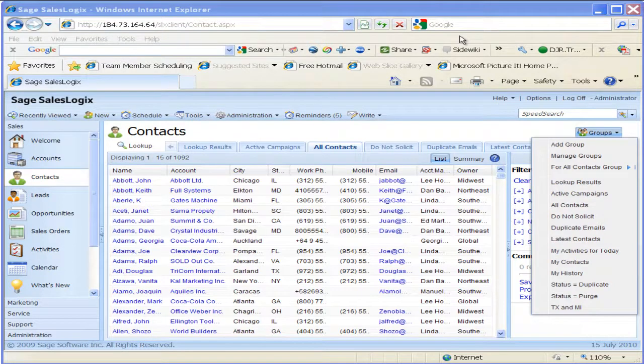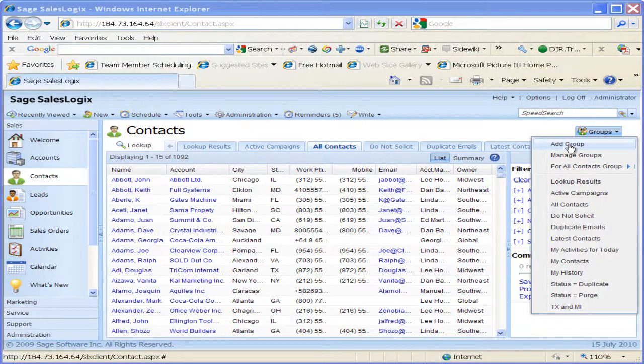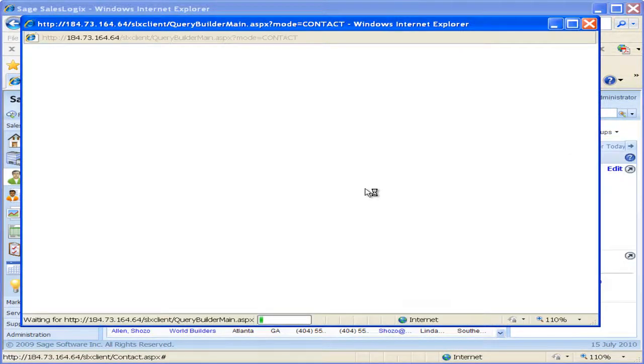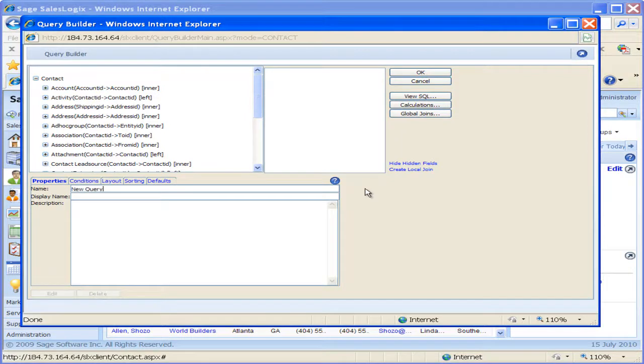Okay, so here we are. I'm in my web client on the cloud right now, and so we're going to look at building a new group. So I'm just going to add a group here. So our scenario is that we're going to build a group of everyone in Texas that is an active contact. However, we don't want a few of those contacts in our group. So first I'm going to build a group based on conditions, and then from that group I'm going to create an ad hoc group so that I'm able to delete at random contacts that I want to delete from that group.